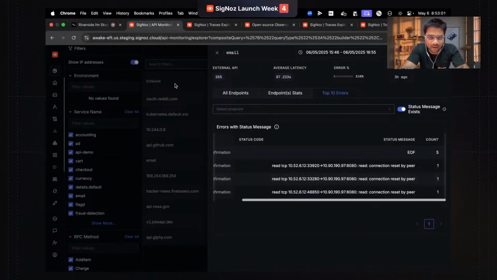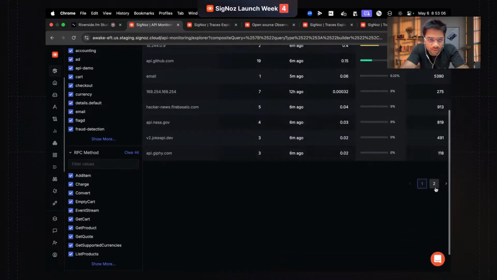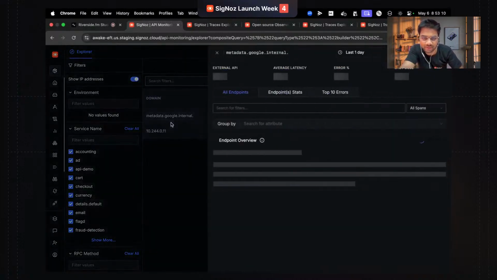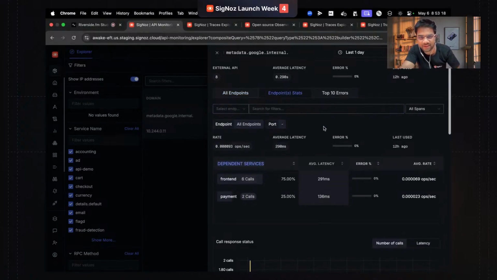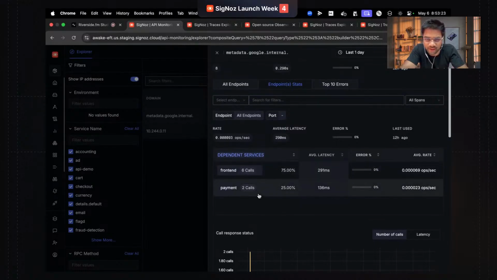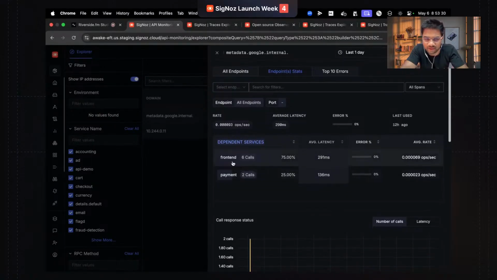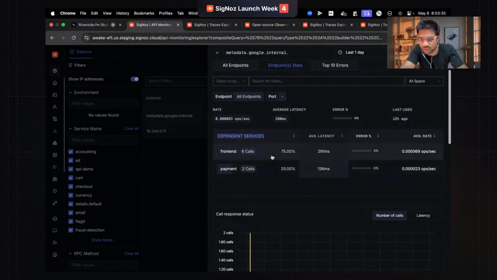Another thing that I can probably share. Let's take a look at another example. So if I go here, I see there are two endpoints in use for the metadata.google.internal call. And if I see the endpoint stats for the domain, I see there are two dependent services. And it also gives me the distribution of calls. So out of eight external calls, six calls were from the front end service and two calls from the payment service, and that gives you the distribution among different services.